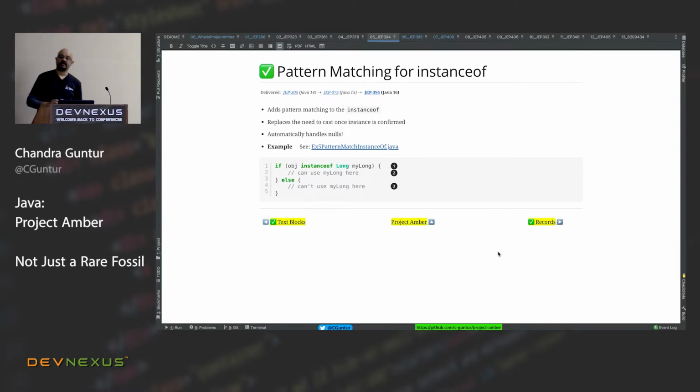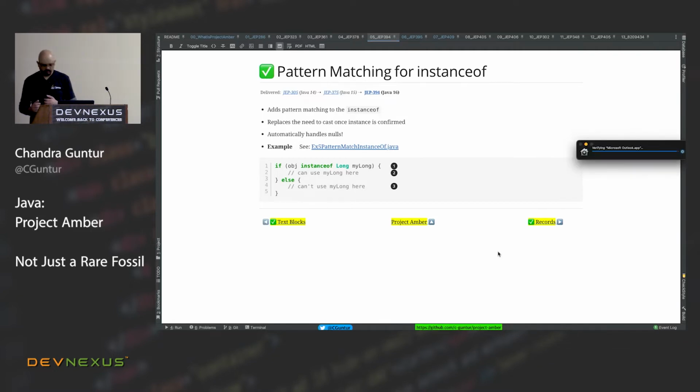One of the most amazing features that Java added through a couple of JEPs, it started in Java 14 and was finally delivered in Java 16, is pattern matching. Pattern matching is something I am very passionate about, and I think all of you should be passionate about. It introduces the concept of flow scope variables, and I'll explain flow scope variables in a minute.